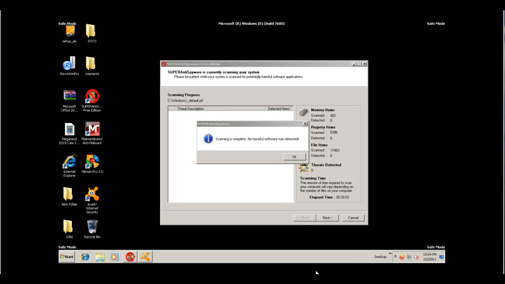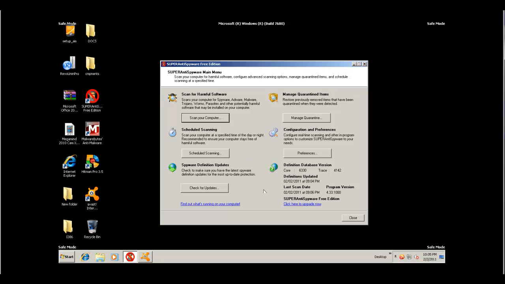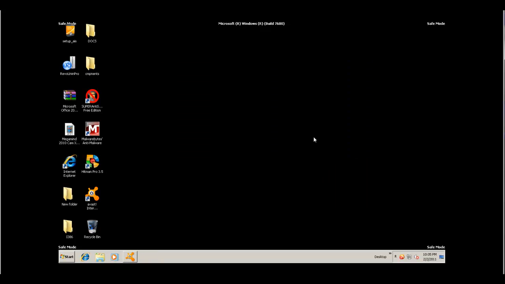Hey guys, I'm back. Alright, so SUPERAntiSpyware just completed the scan, and it didn't find anything at all. So that's good. Hopefully we got rid of what we needed to get rid of. At this point, I'm going to go back to the regular desktop and see what it looks like then. So I'm going to reboot, and I'll come back when it's up and running. Well, actually, one thing I wanted to show you before I got out of safe mode.